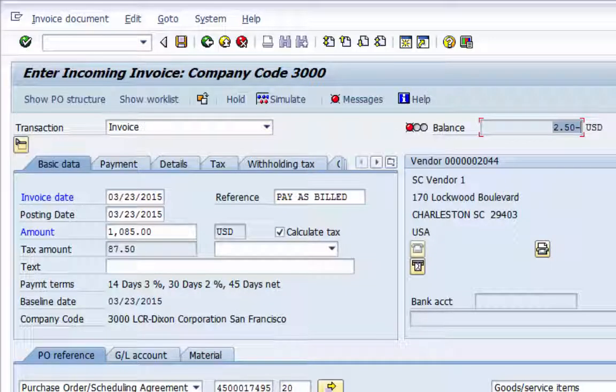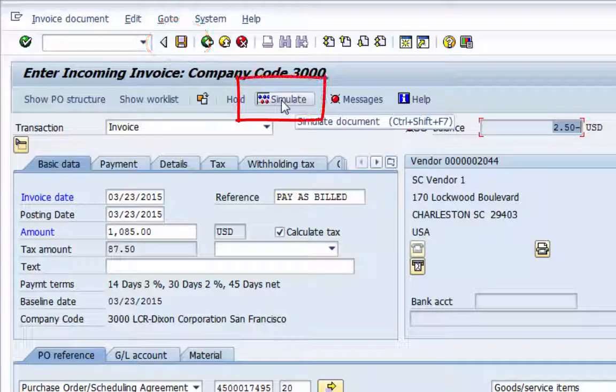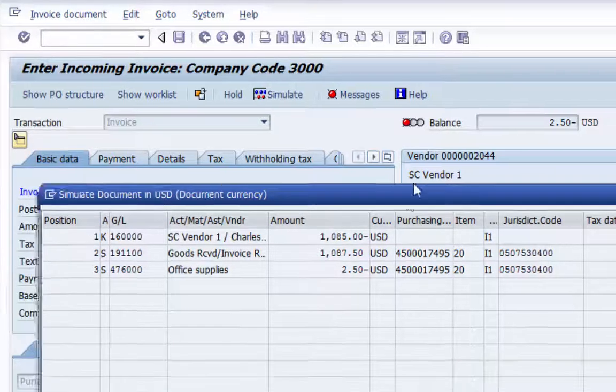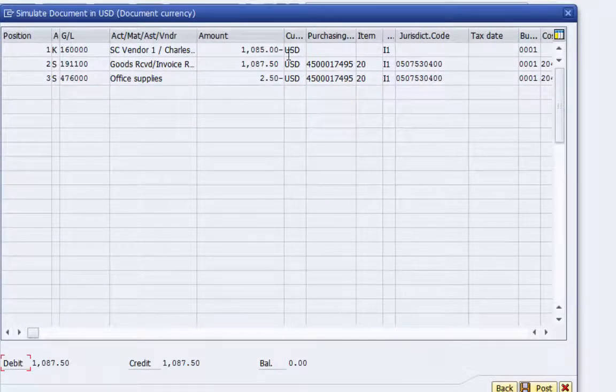We can invoke VENDORecon two ways. One is you can click on the Save button to post the invoice immediately, or two, you can click on the Simulate button to see the results of VENDORecon prior to posting the invoice. Let's click on Simulate. At this point, VENDORecon has been invoked to balance the invoice.